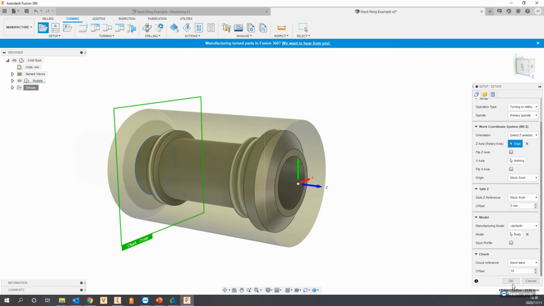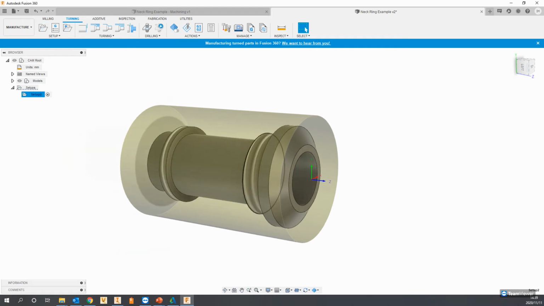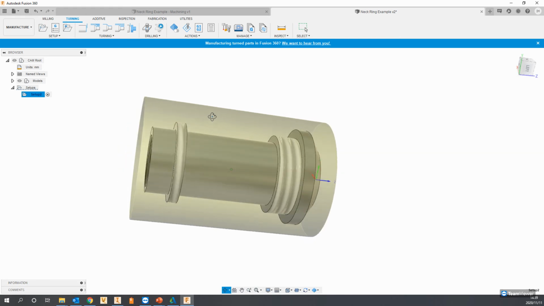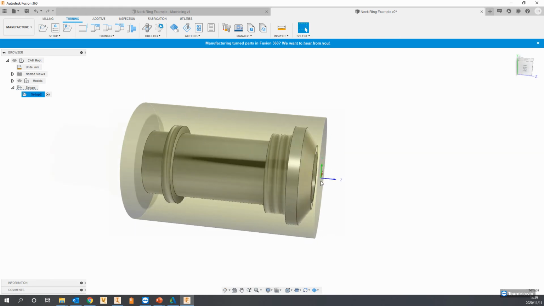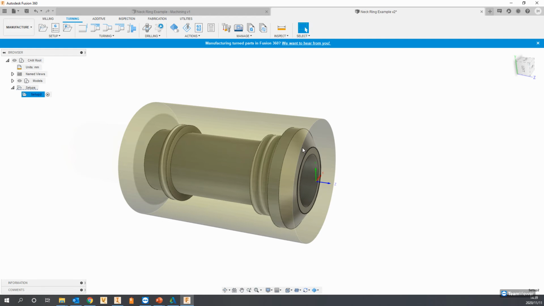Once we're happy with the stock setup, we can say okay, and our setup is done. Now we move on to the next part of the task, where we can generate our toolpath. So like I said, we will start off with a very simple facing operation to get rid of the front bit here, so that we can start clearing out our material.